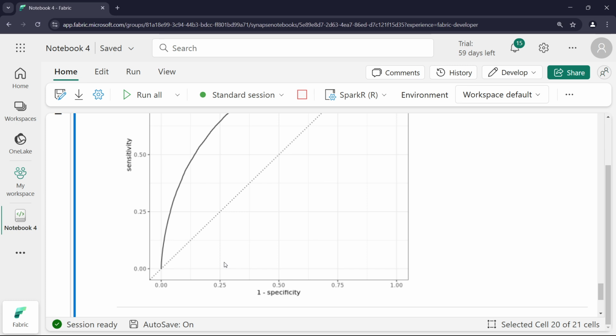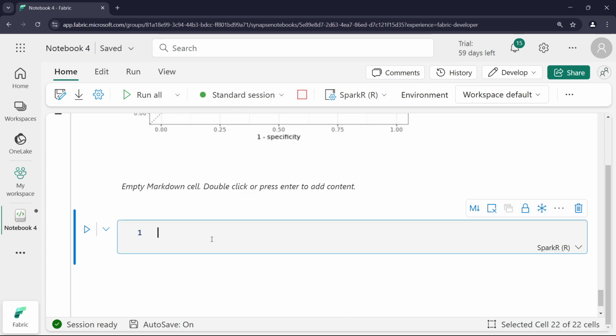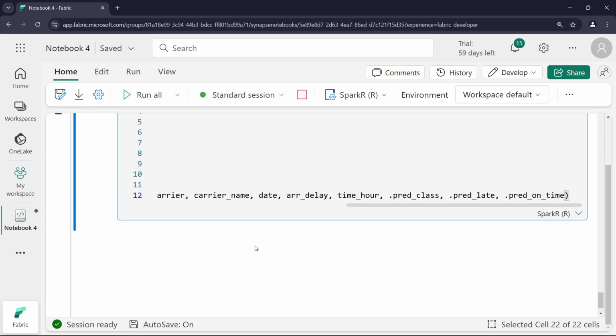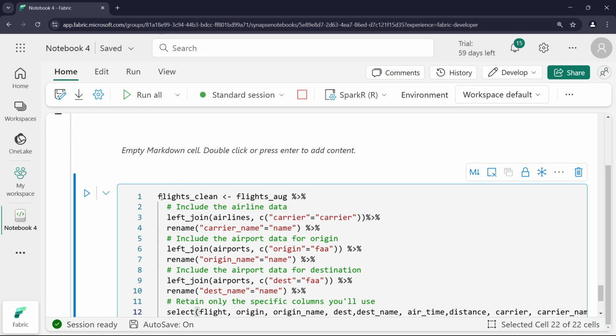Next, we'll build a Power BI report. So the model results look good. Use the flight delay prediction result to build an interactive Power BI dashboard. The dashboard shows the number of flights by carrier and number of flights by destination. Next, we'll create a Power BI dashboard. So we need to write a new cell, and in this cell, we need to write some code. You can copy the code from here and press the run cell button.